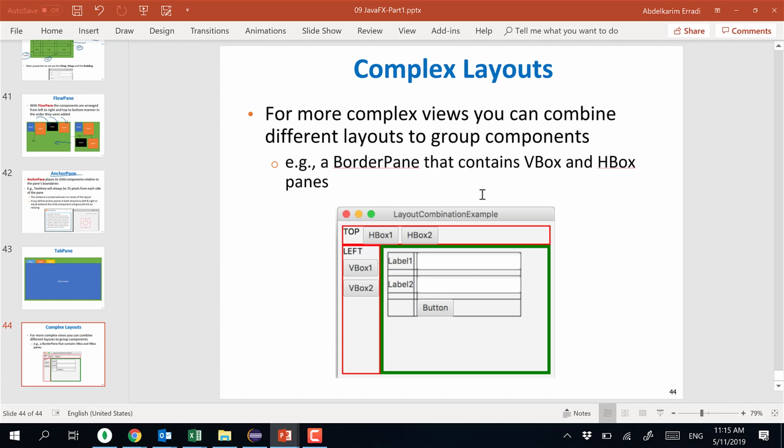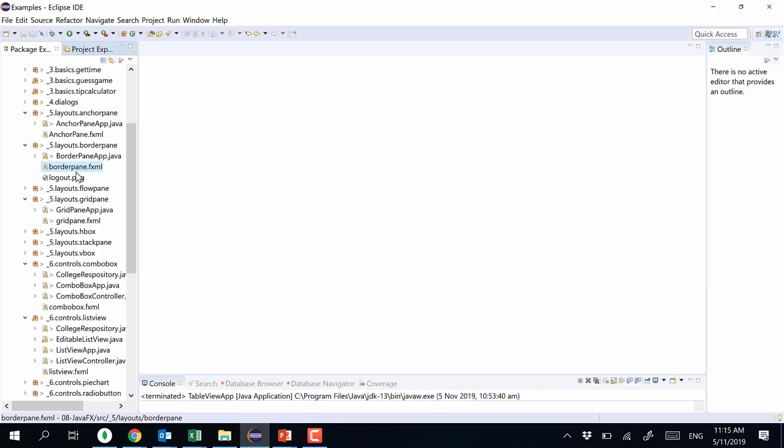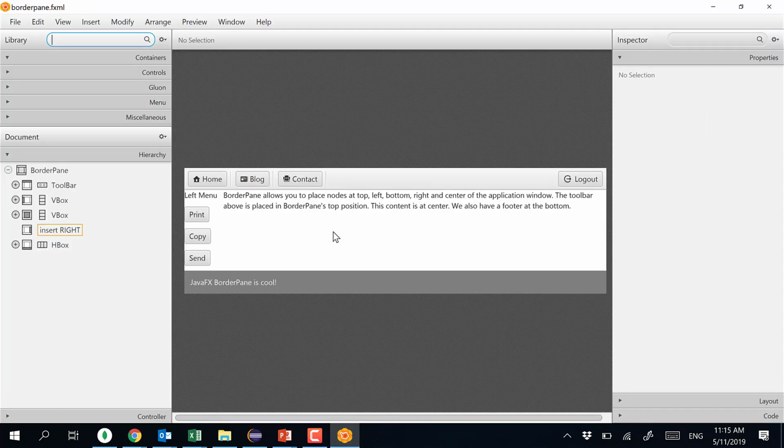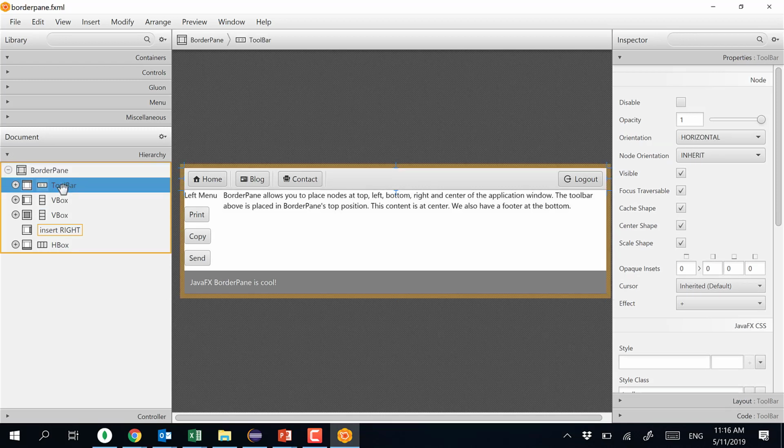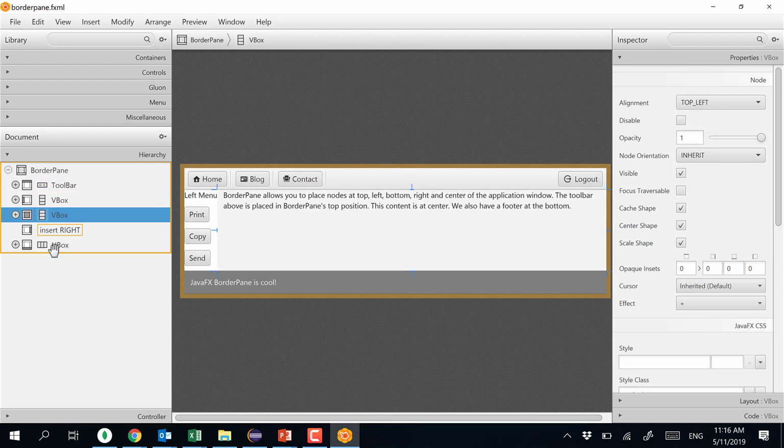When you create a real application, most likely it will be a combination of layouts, not just one layout. Even the example I just showed you here. What I have in this layout, the root layout is the border pane. That gives me top, bottom, left, right, and center. And then on top, I have another layout, which is a toolbox. Inside it, I have buttons. And then on the left side, I have a V-box. On the bottom side, I have another H-box. So it's a combination of layouts in the real world to achieve all of this.